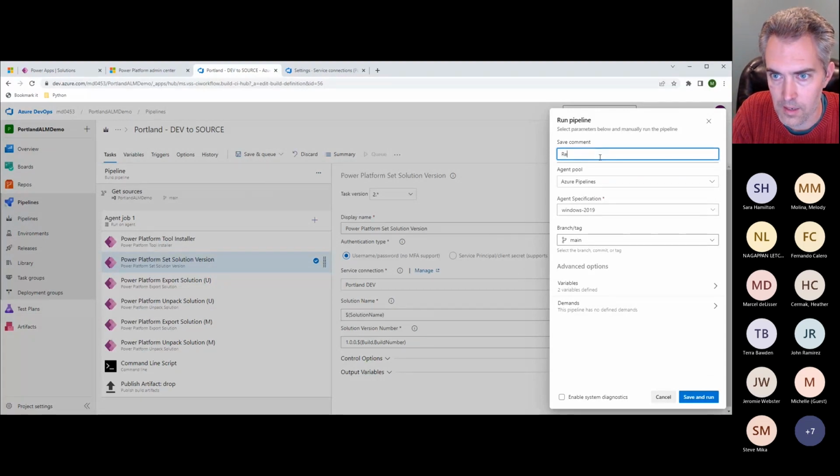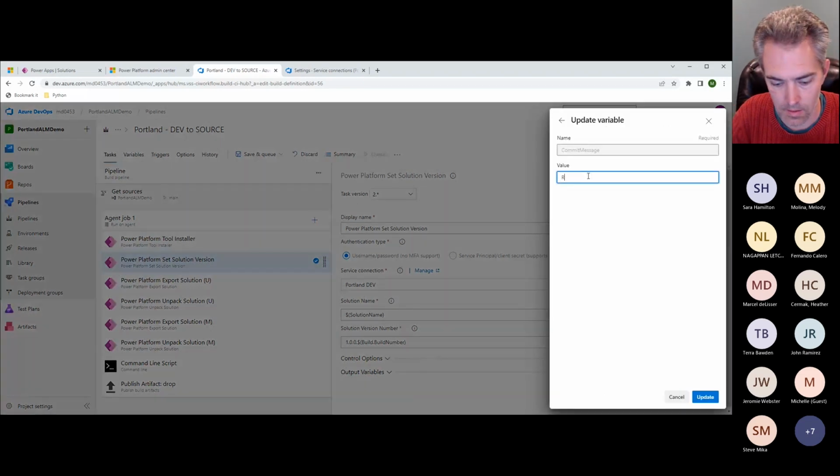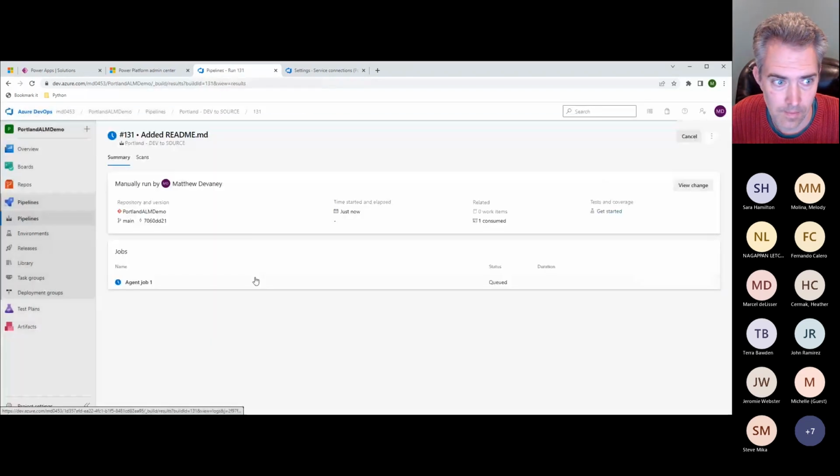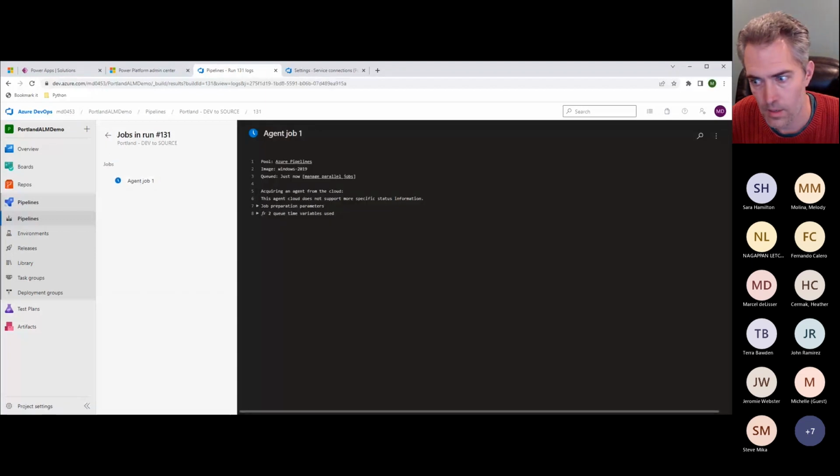Renamed file to managed. Renamed to managed, attempt number 2. Attempt 2. And we'll hit save and run. Yep, so I'm sure we've all been there before, where we go to run a thing in a demo and we forget a step, and hopefully this time we'll get it right.